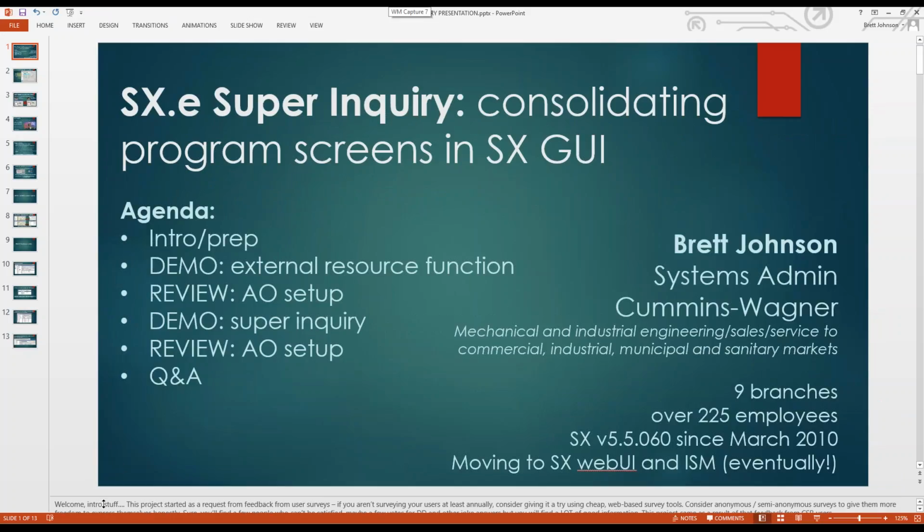So this is SX Super Inquiry, and really what that's about is consolidating a couple of different screens from various programs in the GUI. On the left there, you can see the agenda. We're going to try to knock this out in about 30 minutes.